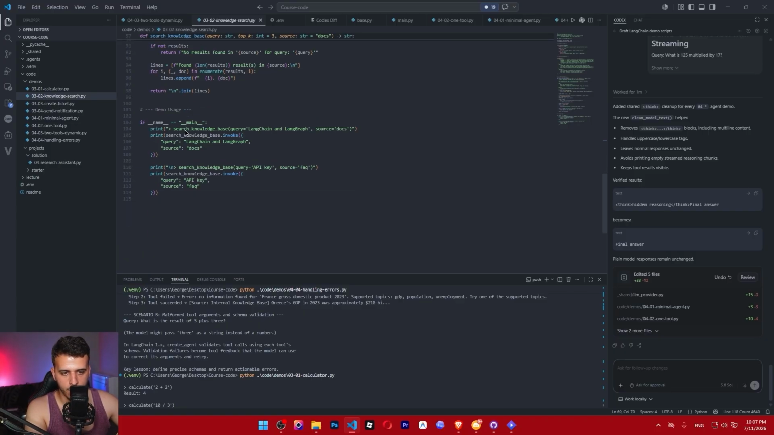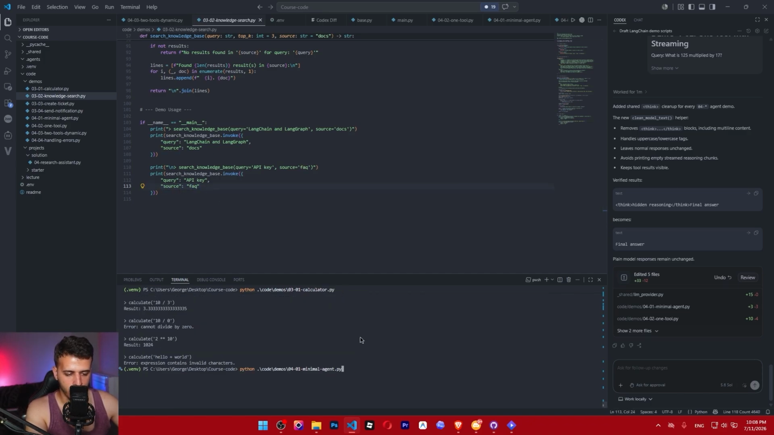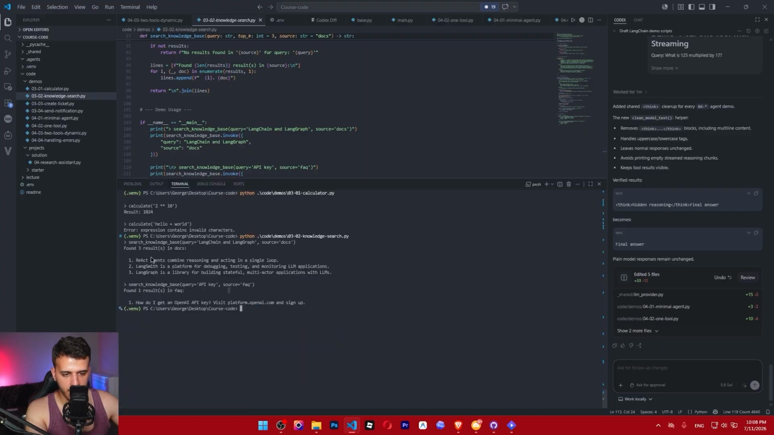It's just code. So here in main, we use again the .invoke with these 2 different prompts. The first one is a LangChain and LangGraph query with source docs. It will use the default value of top_k 3, so it will fetch back the top 3 results it finds. Then we do the exact same thing, but for API key, and we search on the FAQ. So let's see if this works. We run the code, and what we see here is that for the first example, it found 3 results: React agents combine reasoning and acting in a single loop, not very related.